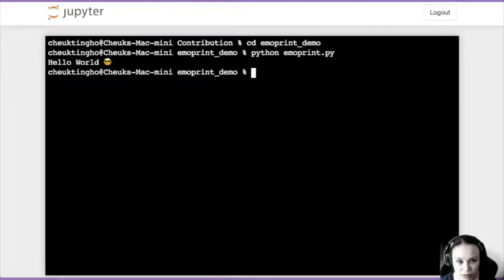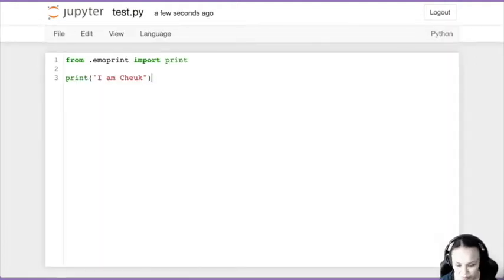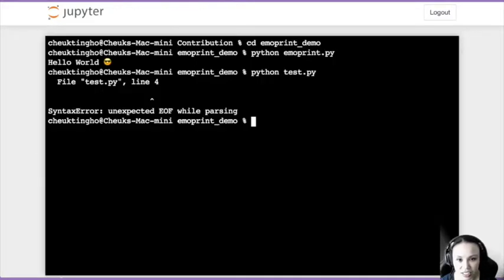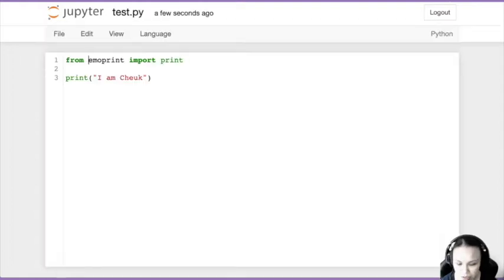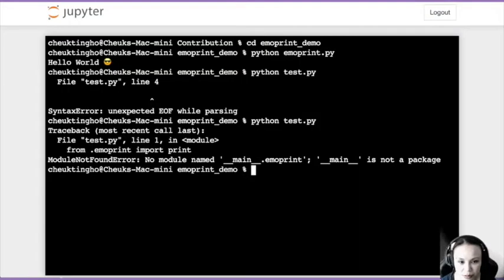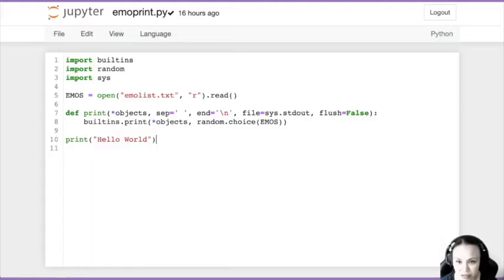If I run python test, oh, was that end of line? What am I doing? Okay, let's do this again. Oh, main.emo print. It says it's not a package, so I shouldn't use this. Right, sometimes I forget about these little things. Okay, I don't need this, right?